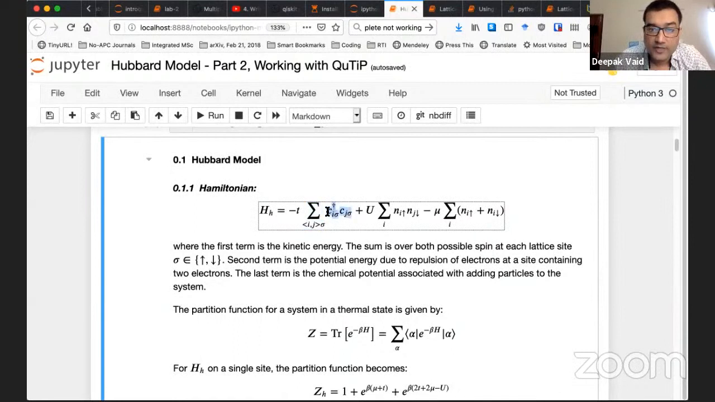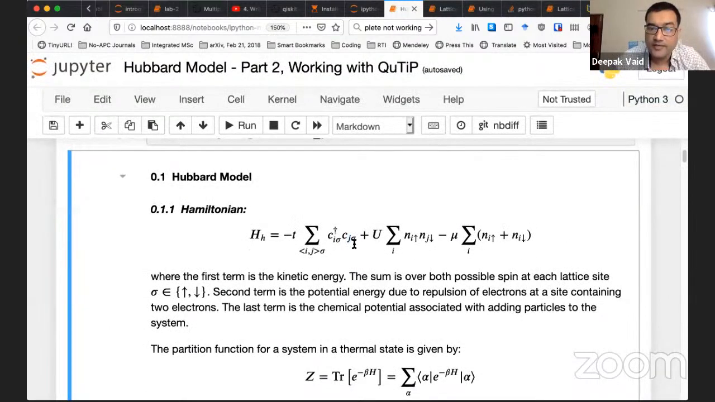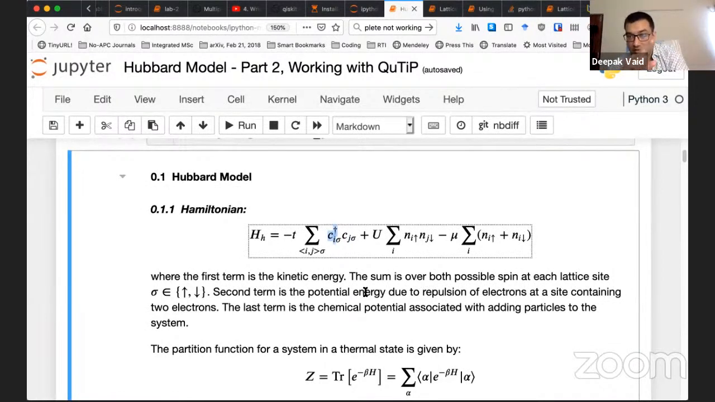Now, what does this operator do? For the time being, you can ignore the index sigma. You can assume that your particles don't have any spin. You can just work with C_i dagger and C_j. So what does the action of this kind of an operator do? If you act on any state, the first operator is the annihilation operator for the jth site, right? So if there is an excitation on the jth site, this operator will annihilate that excitation. This operator says that on the ith site, it will create an excitation, right?